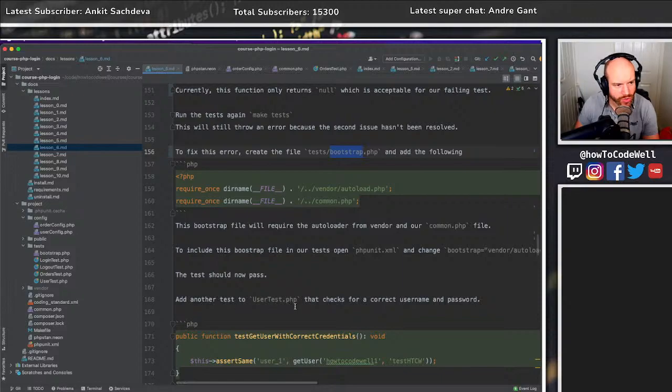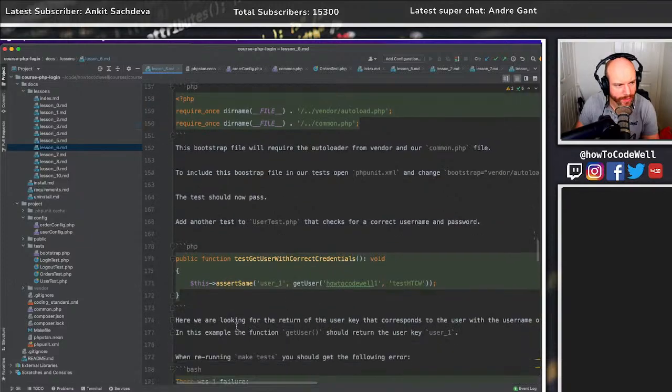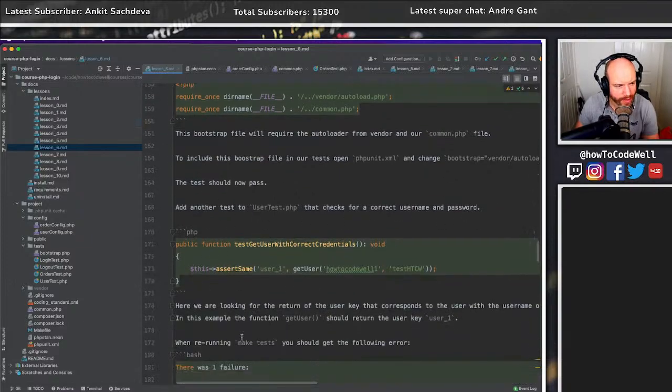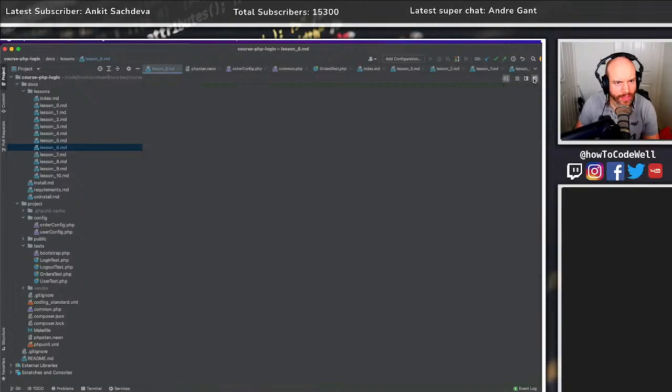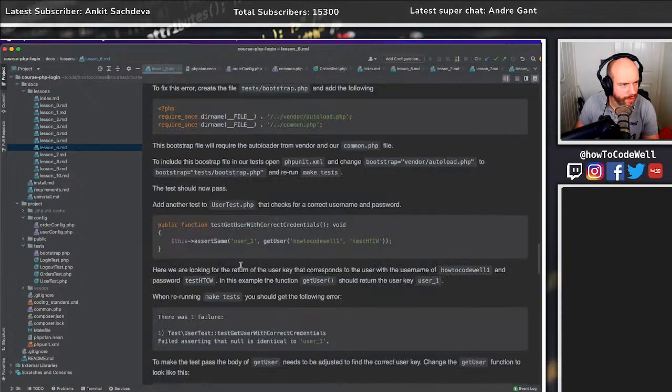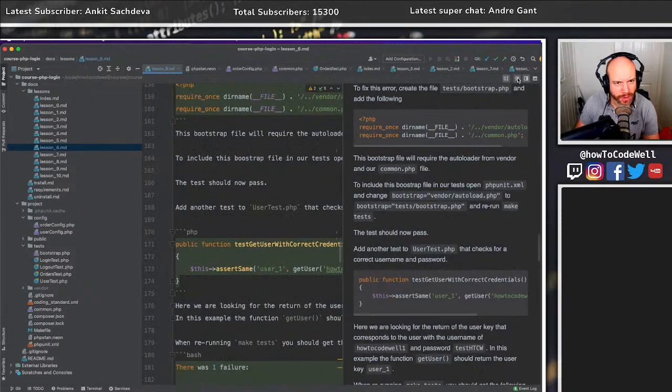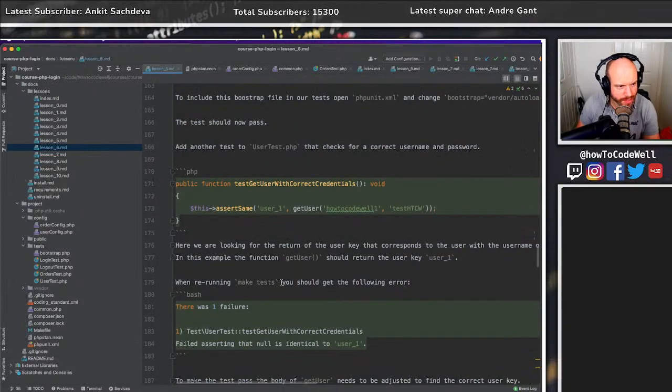Add another test to user.php that checks for a correct username and password. Let's get back into this view a minute so we can actually see it. So this is where we're at. Here we are looking for the return of the user. I keep calling it key, but this is the user reference. I shouldn't call it key because of arrays and keys. Let's not use language that may confuse. User reference.